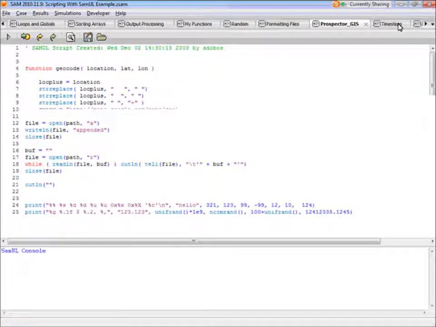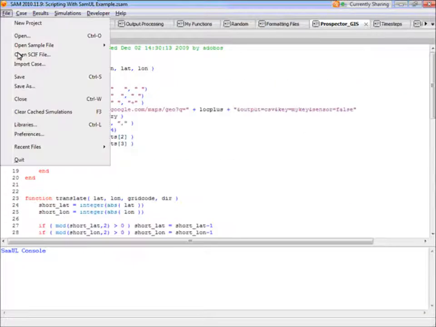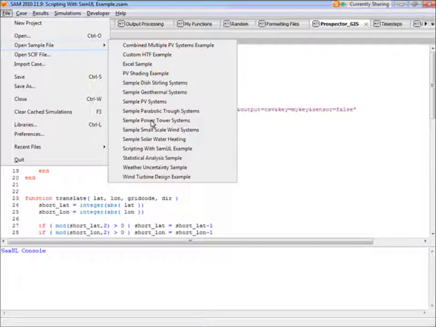And then I think the Power Tower sample file, if you're interested in modeling Power Tower systems, the Power Tower sample file has a script in it as well. So if you want to see more examples of code, there's some there.